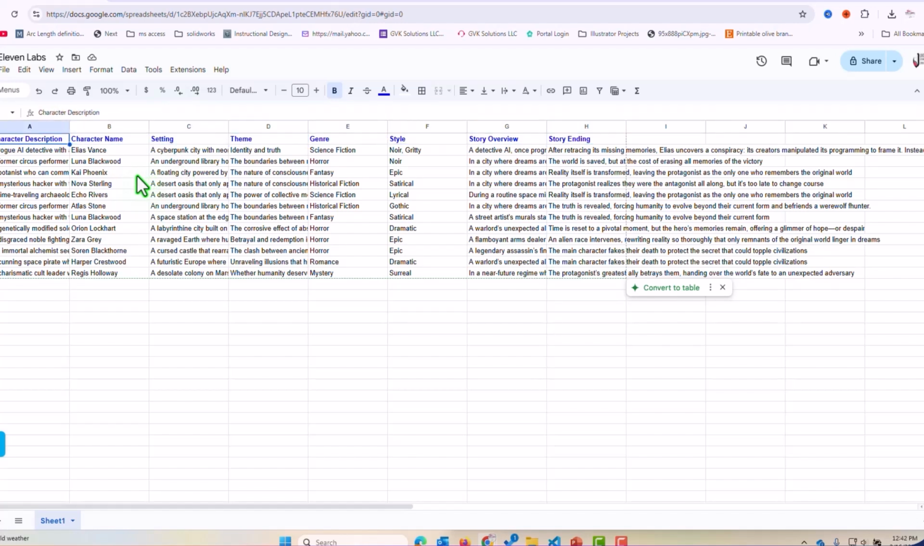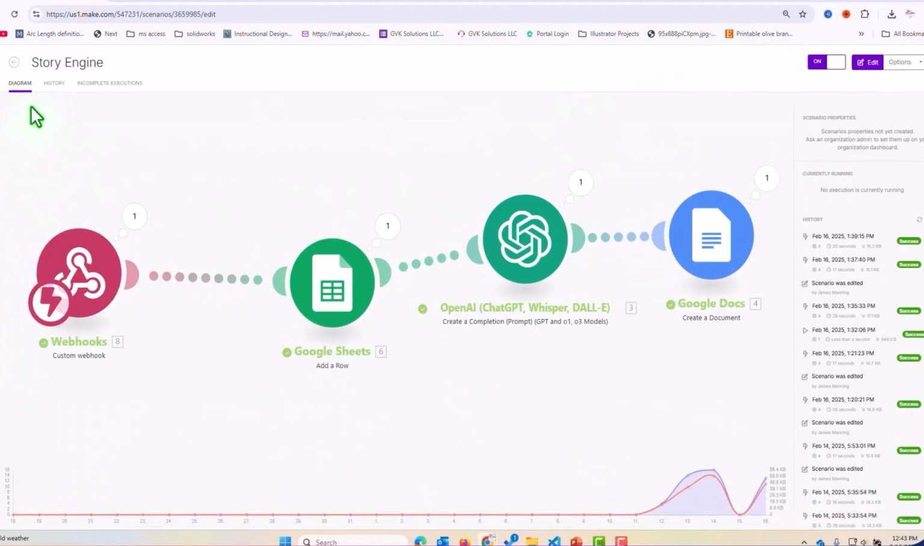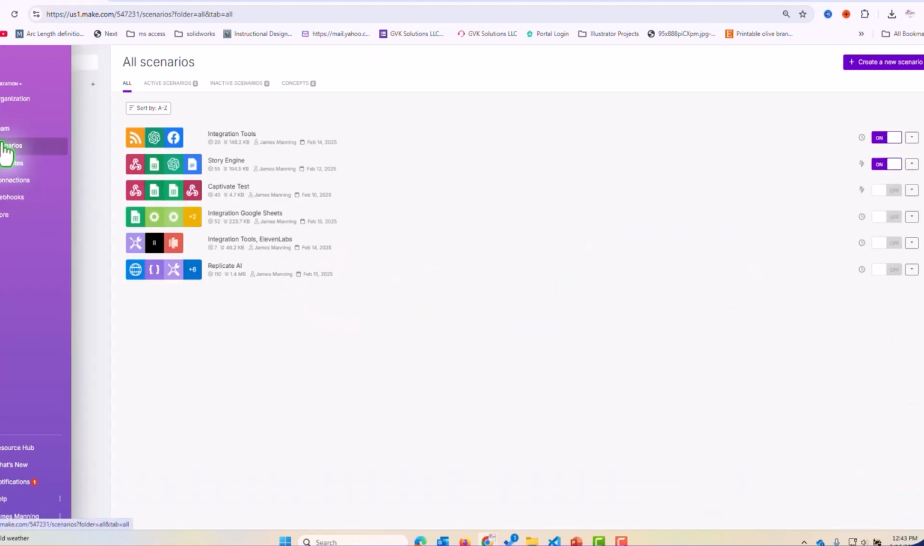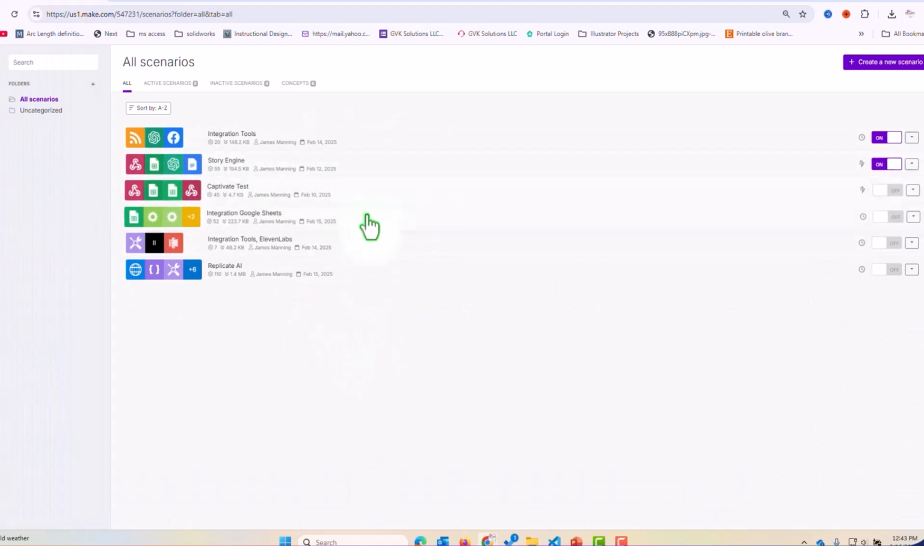And now that I have this, the next thing I'm going to do is go over to Make.com. And there's a lot of stuff here with Make. Actually, I think Make is fairly simple. And what we're only going to deal with right now are scenarios. And that's mostly what you deal with on Make.com. I haven't touched any of this other stuff. Just go into scenarios. We have the story engine.